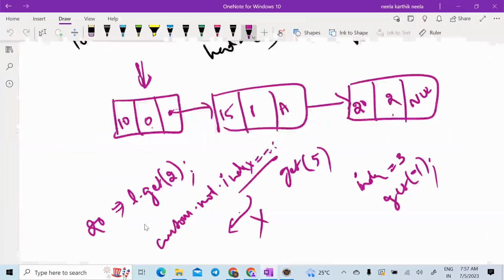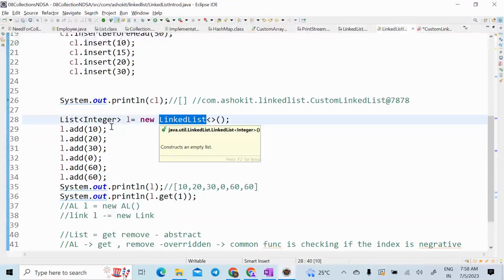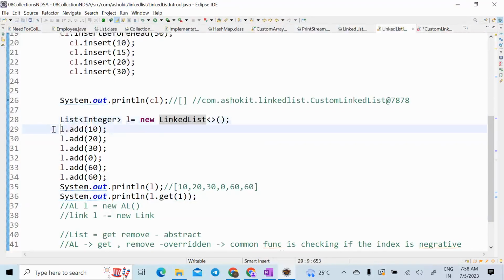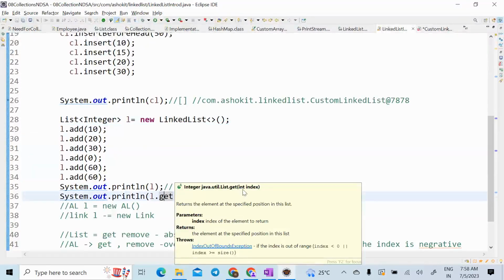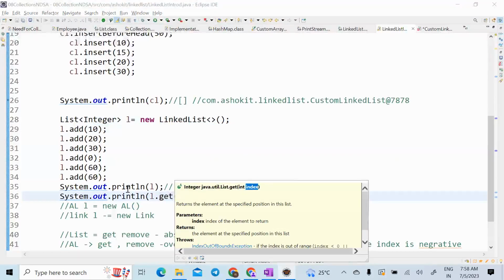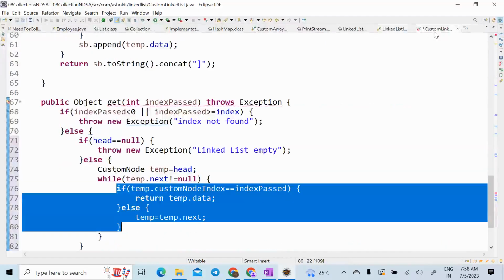Now here, in the predefined linked list, let's go to the predefined linked list. Yes. Now we have added the data. If you want to get the data, what does the get method take? Index. So you are passing an index and getting data. But as of now, in my custom linked list, did I use any term called index? No. But linked list also extends from the list interface, so it should have an index.